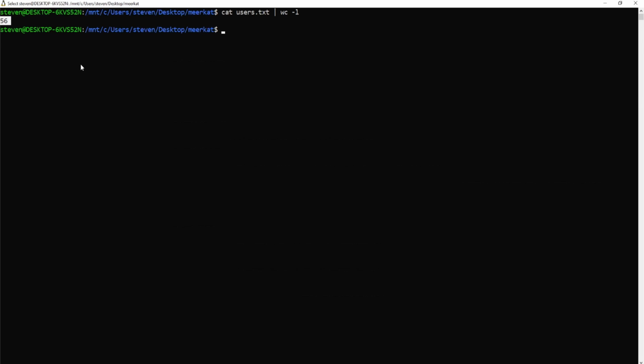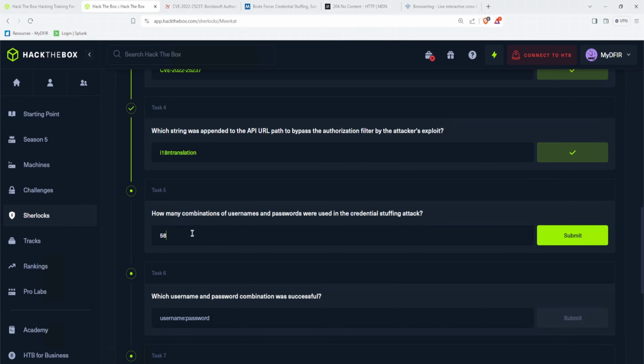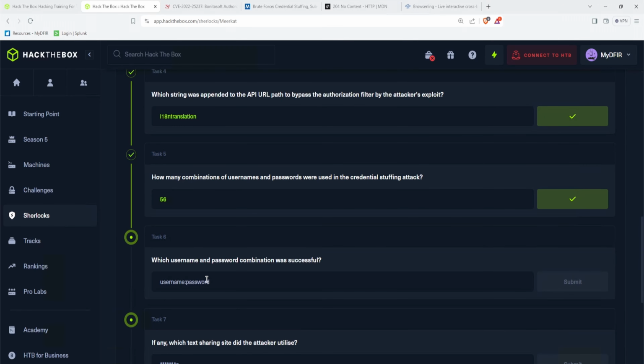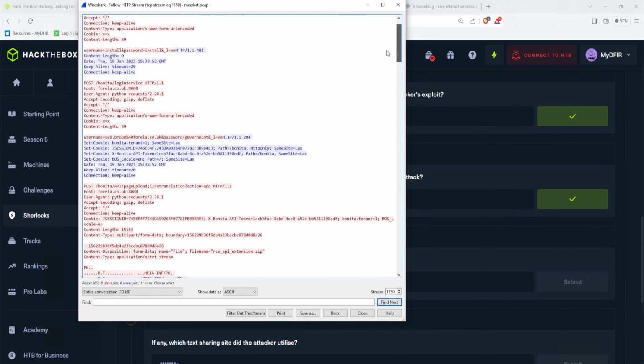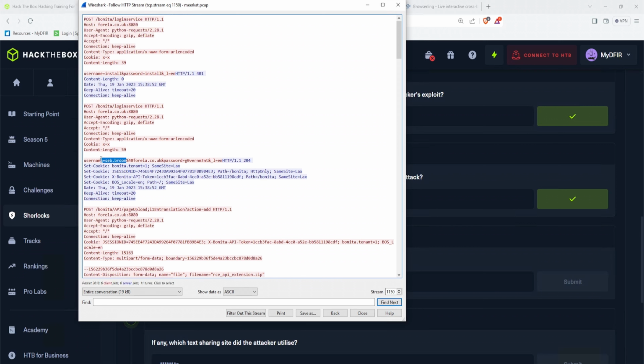Now I know this is probably a roundabout way to capture all of the users, but it's a pretty fun exercise. So let's type in 56 and awesome. Which username and password combination was successful? Ooh, that one we know. If we head over to our Wireshark, at the top, we do see a Seb Broom with the password of government. And we know this because the server responded with a 204, whereas the other ones that did fail responded with a 401.